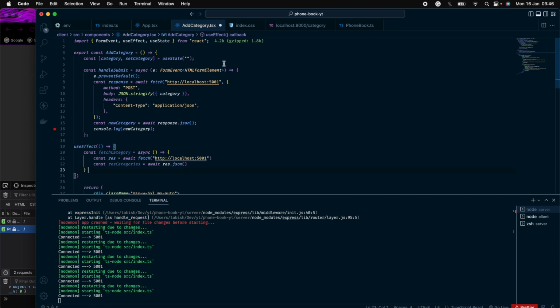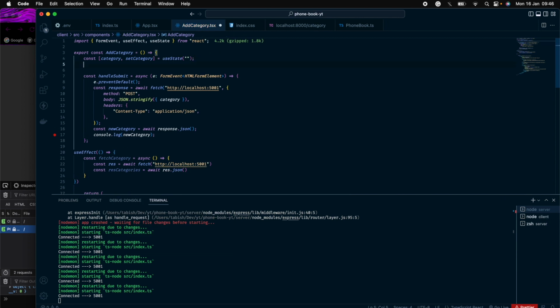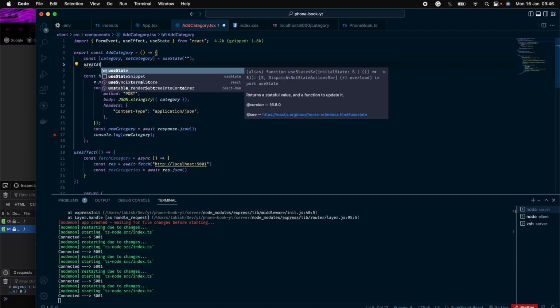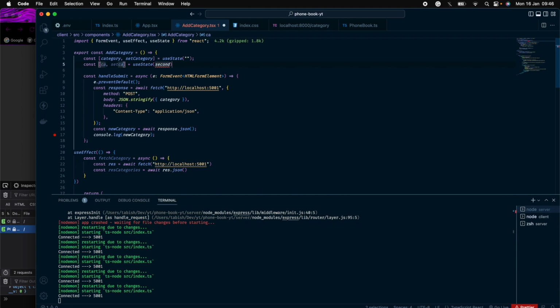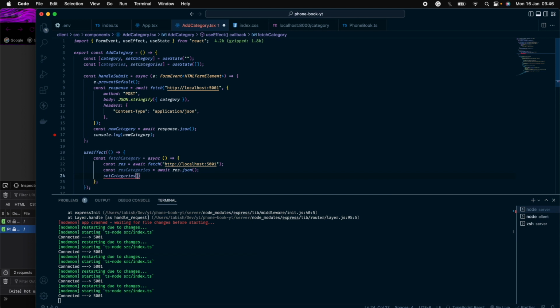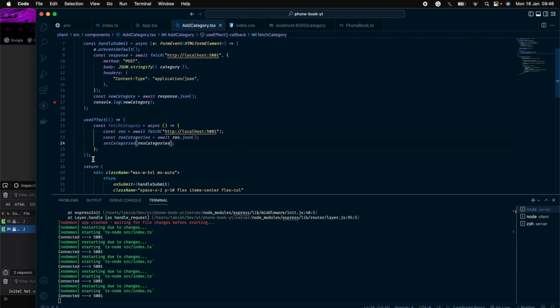No. We'll create another state for this. useState, snippet categories. This will be an array. Save that, and I'll set this here. Set categories, pass categories. Save that. Then just to see whether things are working, console log categories here.